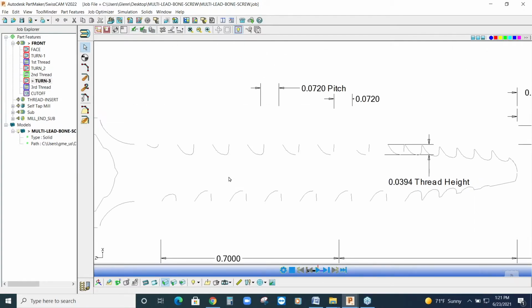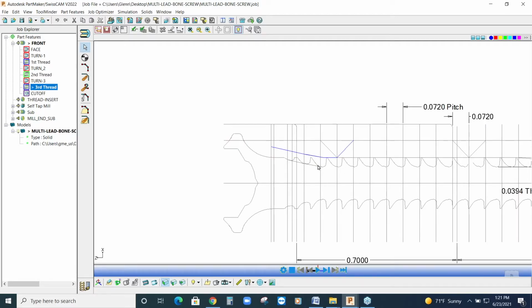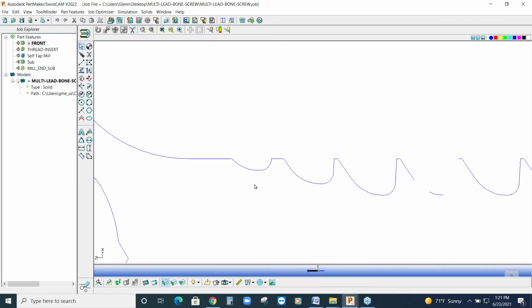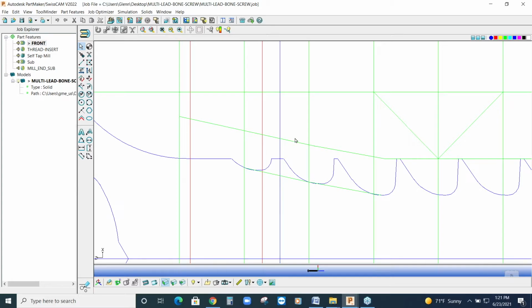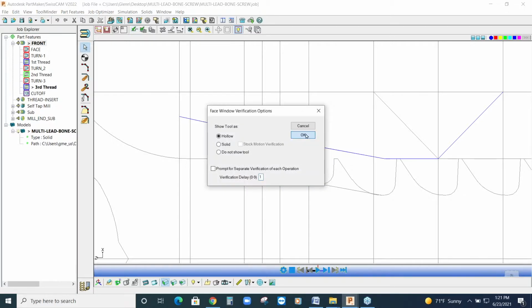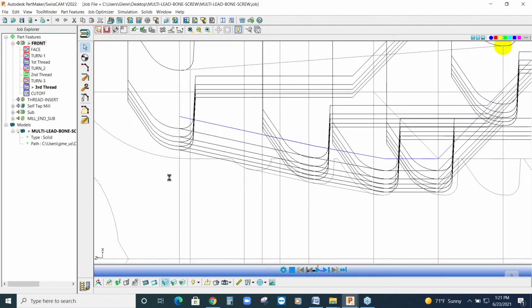And turn 3, we have to turn this back section out, and then a third thread. Now in the third thread, you'll see that this is tapering out of the bone screw. All we're doing is we create a line across here. And this distance between is just offset 39.004/10. If we verify that one, it works the exact same way.